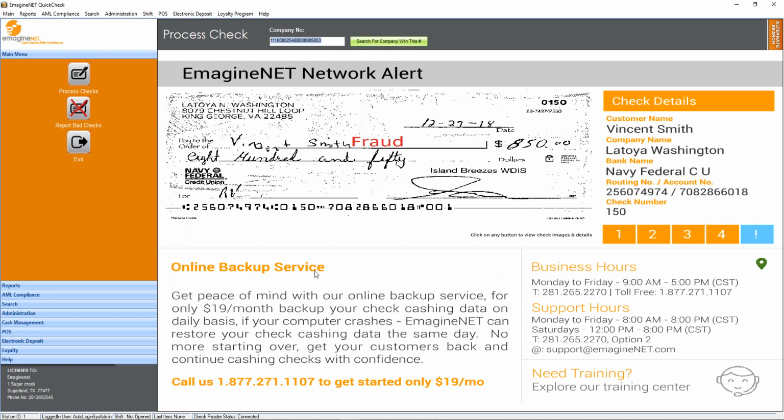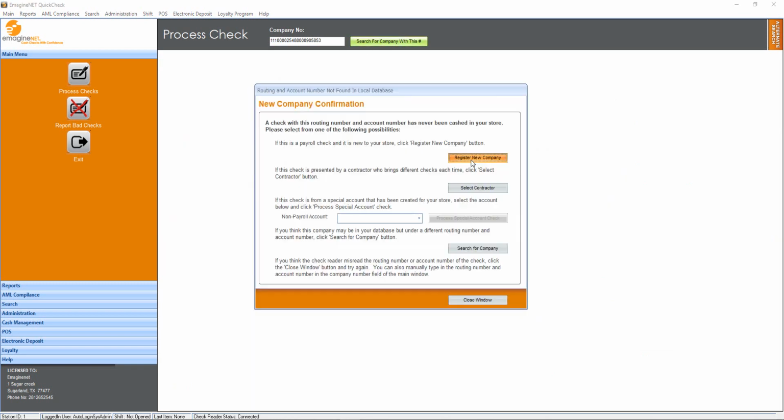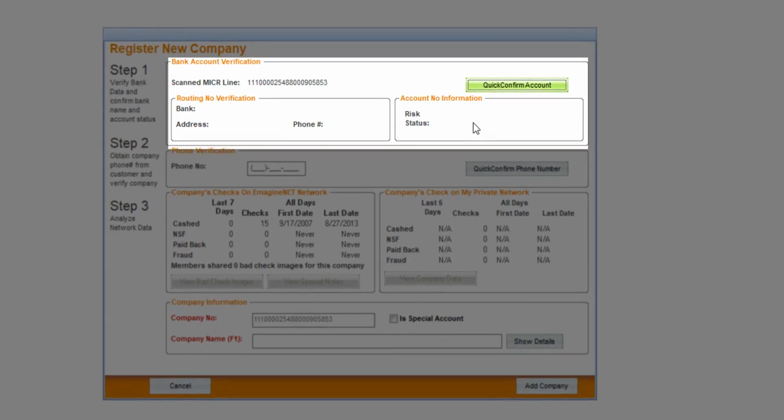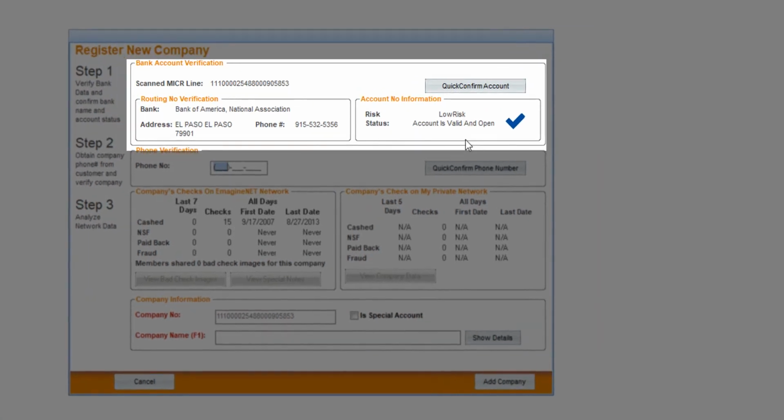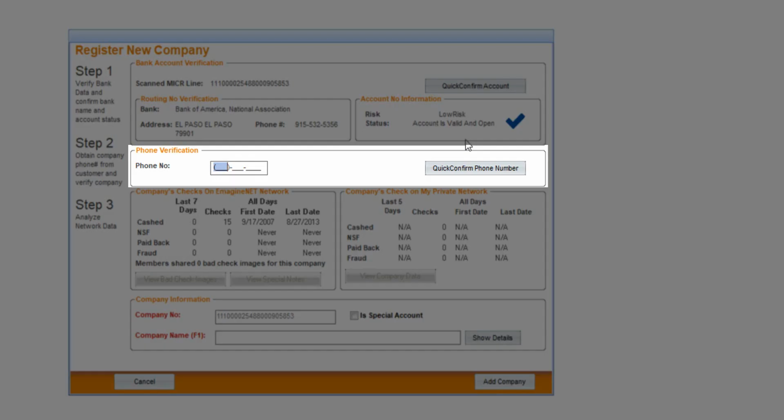After running the check for the first time, we go into adding the company to start the verification process. QuickCheck verifies 3 crucial steps for the company: the banking information, which will determine the name of the bank where the check is coming from, and the account status to see if the account is low risk, meaning valid and with a positive balance, or if it's a high risk account as per the last bank reporting, if available by the bank. The second step verifies the phone number of the company by asking the customer for their work number to validate the company's name and address.